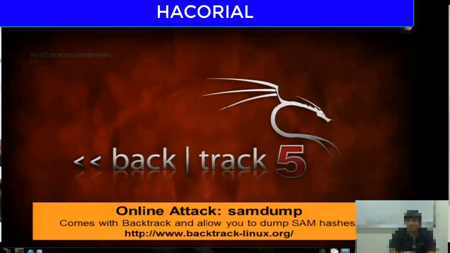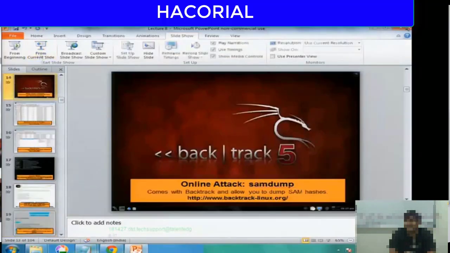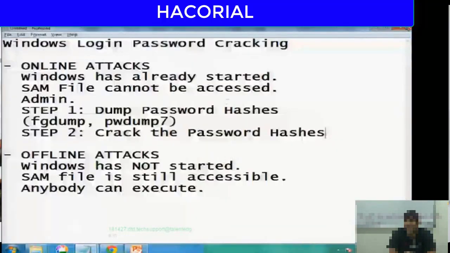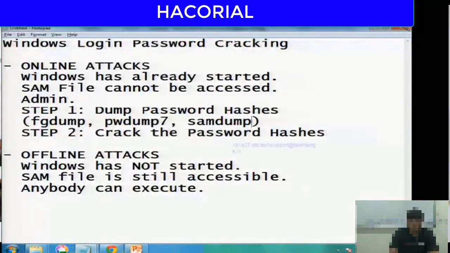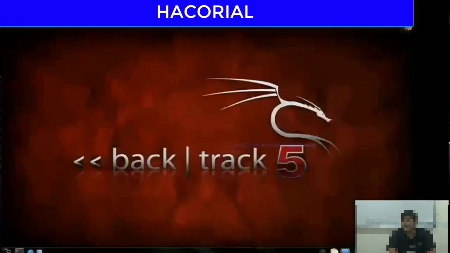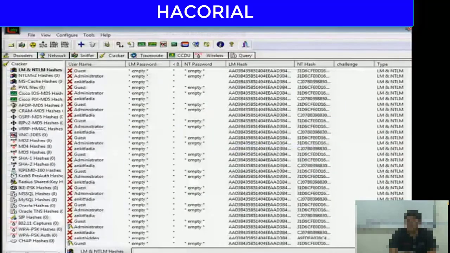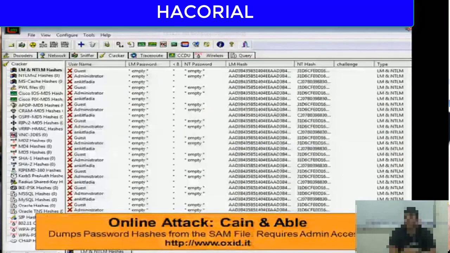Similarly, there's yet another software called samdump. Samdump, as you can look at the screenshot, comes with BACKTRACK, and it allows you to dump SAM hashes. So let me add samdump to this notepad file. So the first step in online attacks is you got to dump the password hashes. Until now, we have seen 3 different software that allow you to do that: fgdump, pwdump7, and samdump.